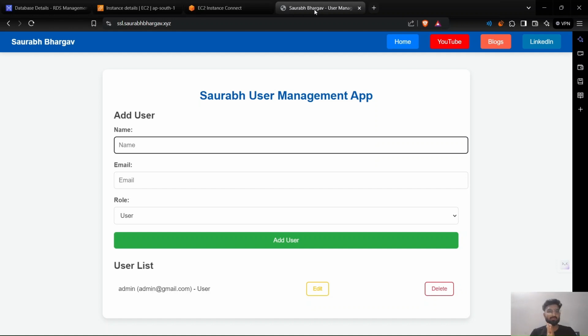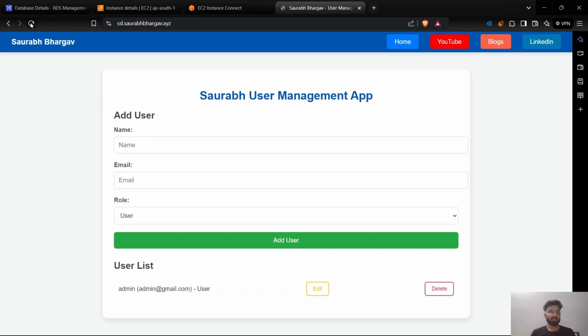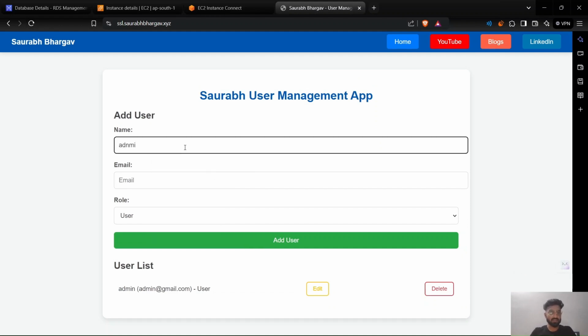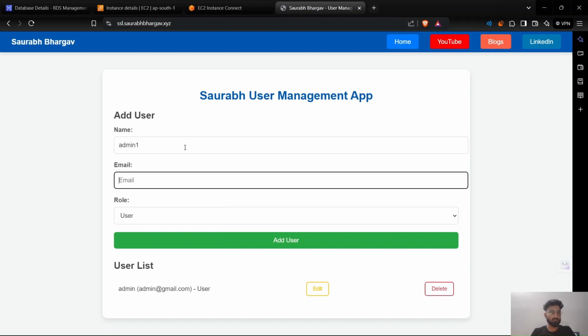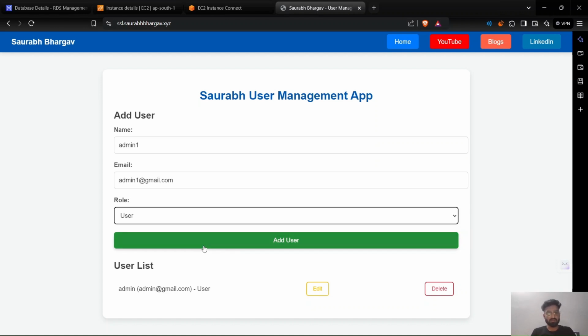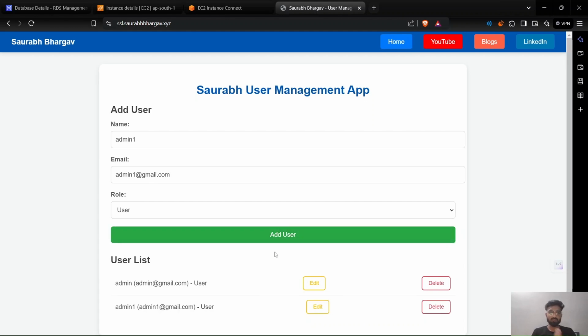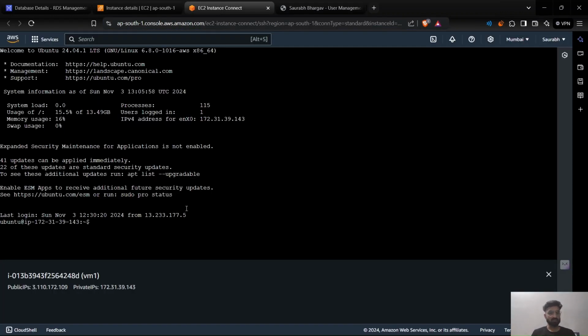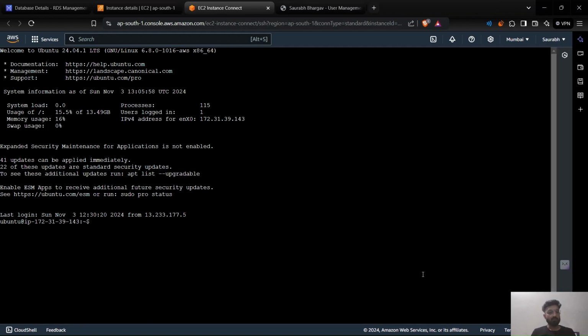Okay, guys, welcome back. After 5 to 10 minutes, my machine started and my URL started working. As you can see, I will add admin again, admin1 at gmail.com, and let's make it user, and it's working fine. SSL is assigned to this. It's not showing any warning. HTTPS is assigned, so this project is working perfectly fine.